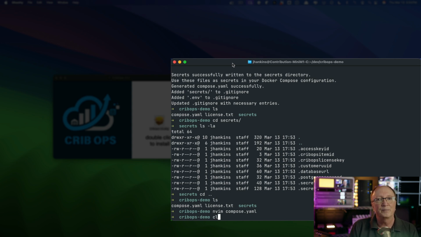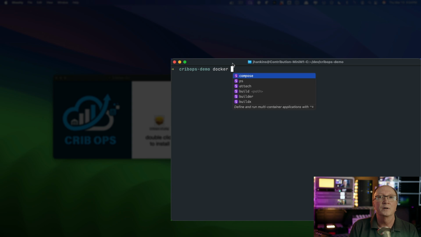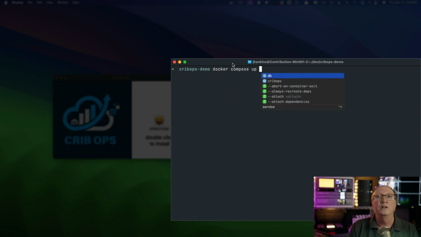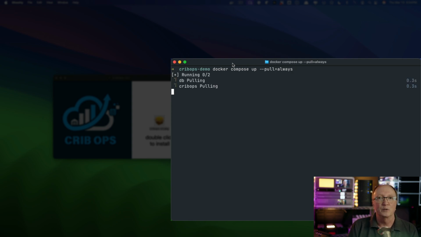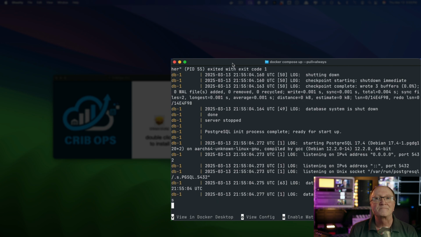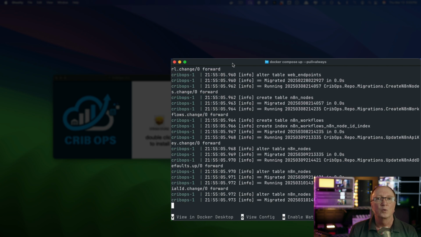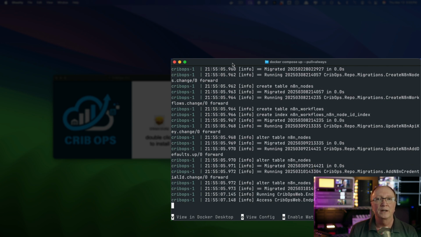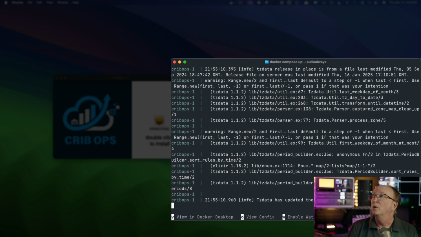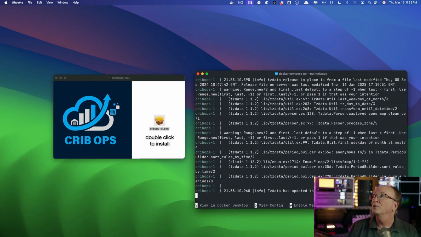So the next thing is doing a Docker compose up. And when I'm doing these demos, I always do a pull so that you get to look at what it looks like to download the image. I'll speed this up. Okay, once it's downloaded and running, you will open a browser and go to port 4000.